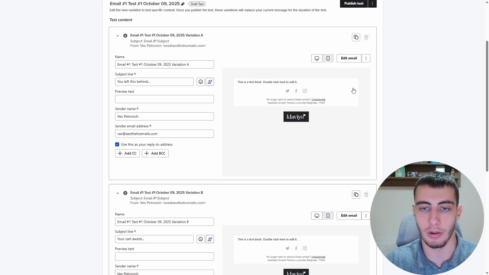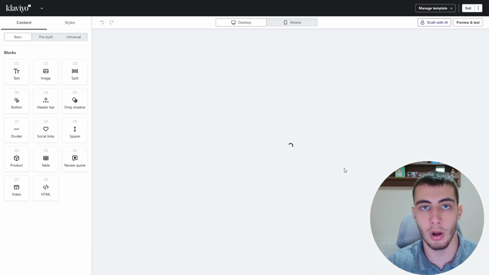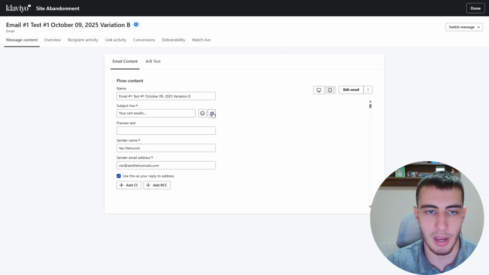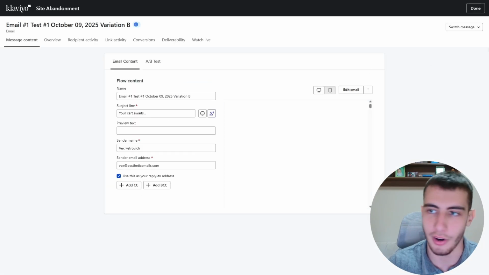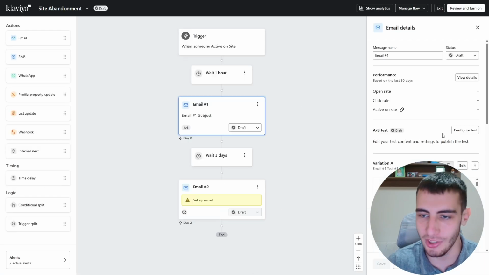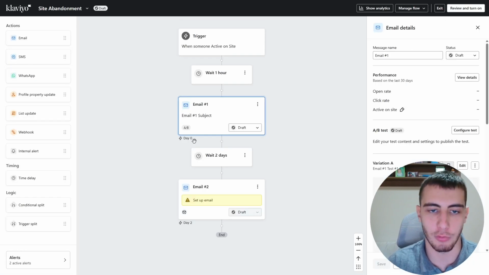Or if you want to split test your actual content of the email, you're going to come here, click edit email. It's going to load. You're going to make the changes you want. Click exit, right? You're going to come here, Overview. Sorry, no, not there. Done. You actually have to submit the message, configure test, and then you're going to publish the test. Sorry, my bad. So that is how you run A/B tests for emails.